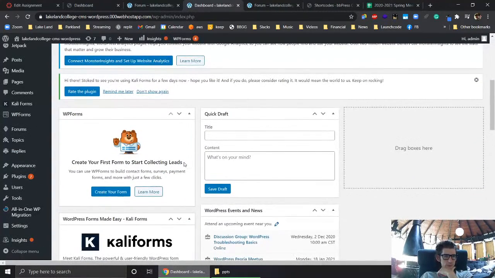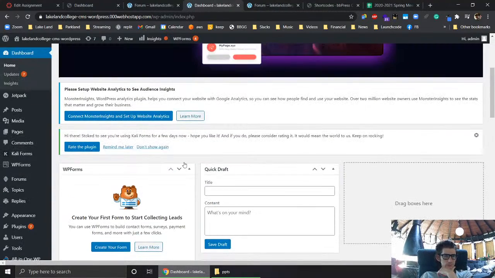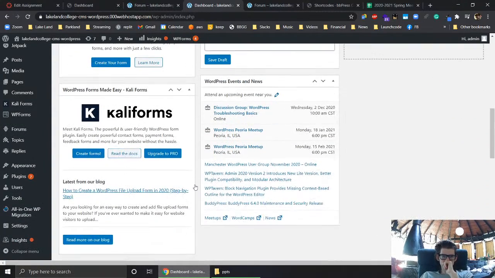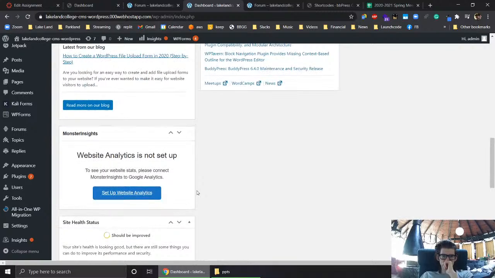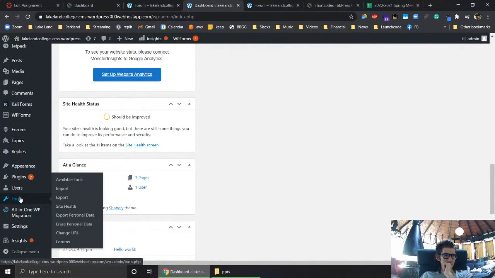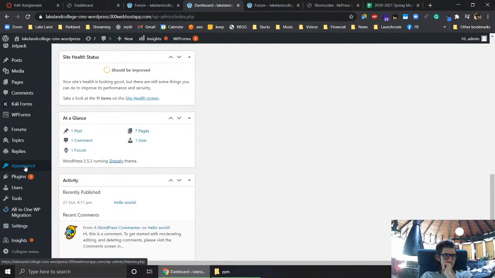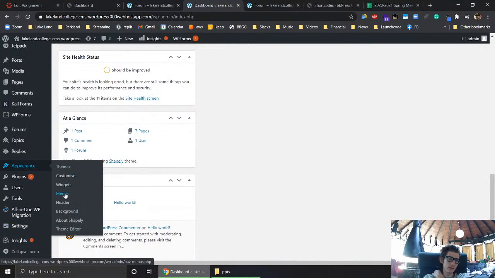Okay. Pretty sure it was under Tools. Tools. Maybe Settings. Huh. Appearance. There it is. Appearance, Menus.